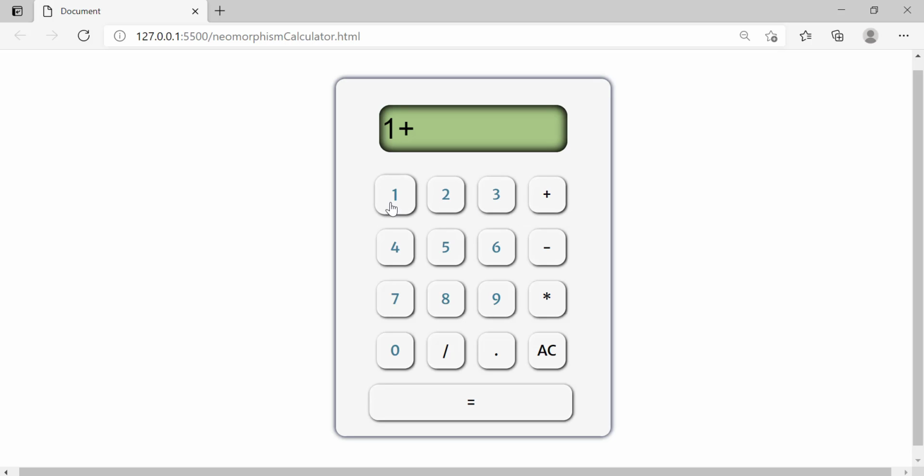So 1 plus 1 equals 2, times 5 equals 10, 10.5 minus 6. Yep, see, every key is working just fine. So this calculator is working, which is great.